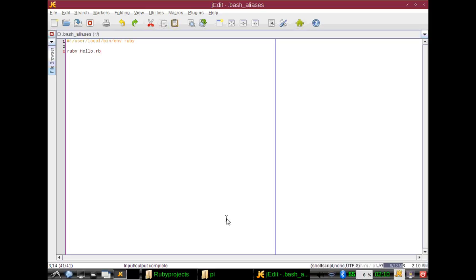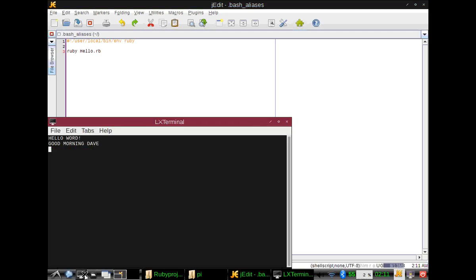And the way to do this without having to shut down your computer, which is kind of when we restart your Pi, you really don't want to do that, because in case you get stuck in an infinite loop, it can be kind of aggravating to get out of. So the way that we test it, we're just going to open up a terminal. And there you have it. Hello world. Good morning, Dave.